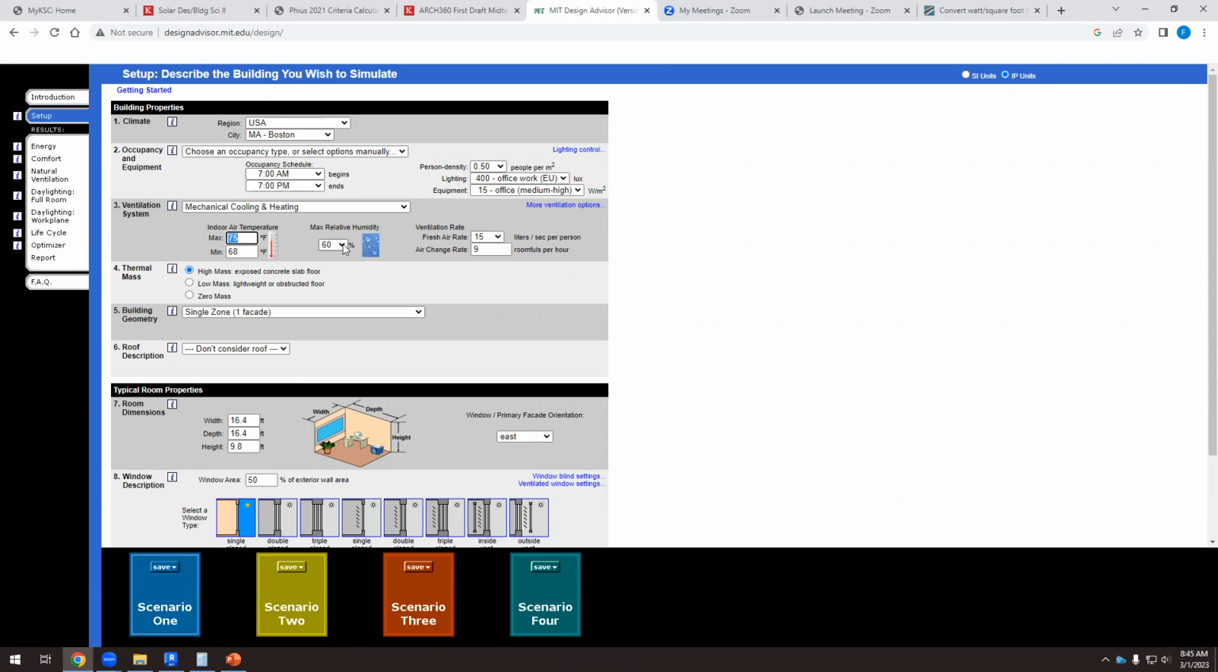The maximum relative humidity, 60, good. The ventilation rate, we have liters per second and per person. So that's another, we have in Revit, we set 20 CFM, cubic feet, so 20 cubic feet per minute per person. And now we have to set liters per second.